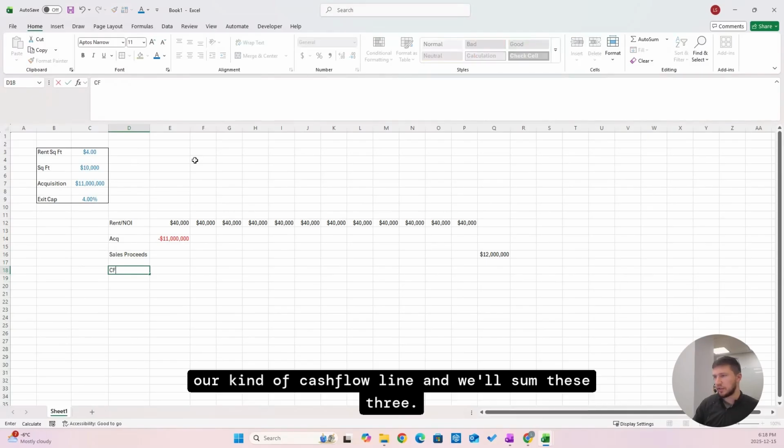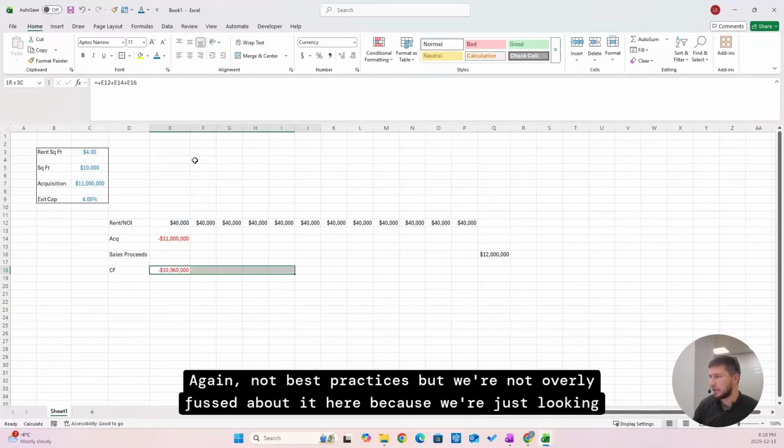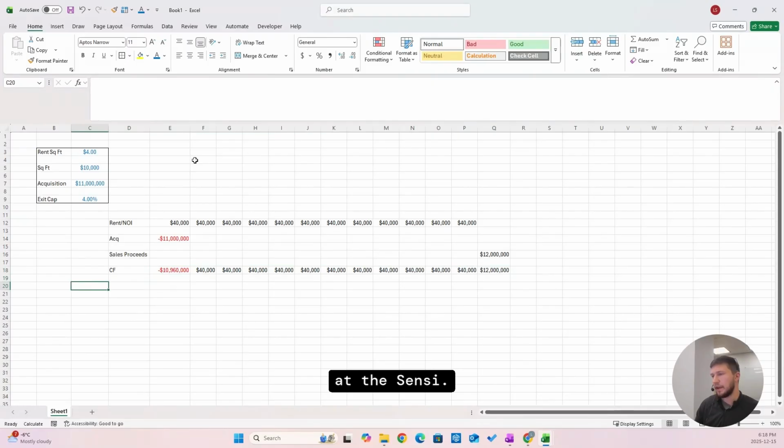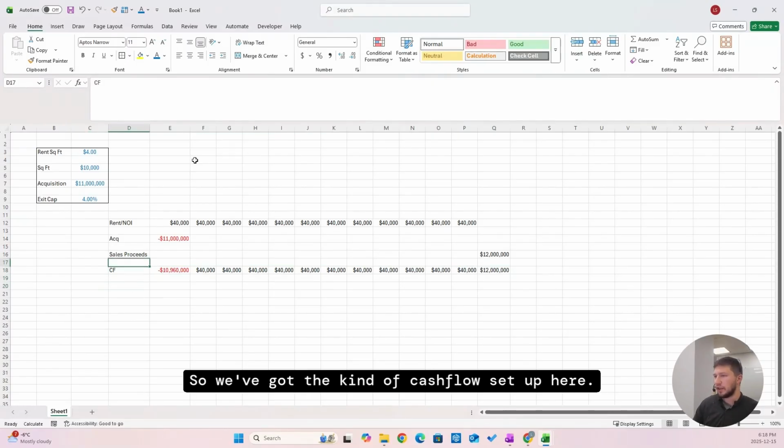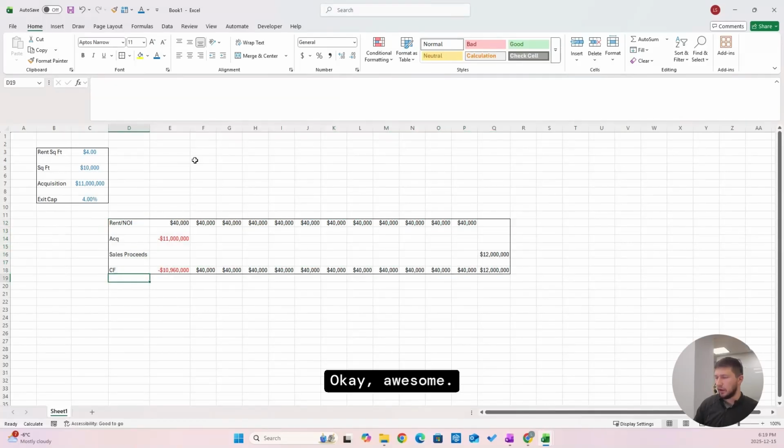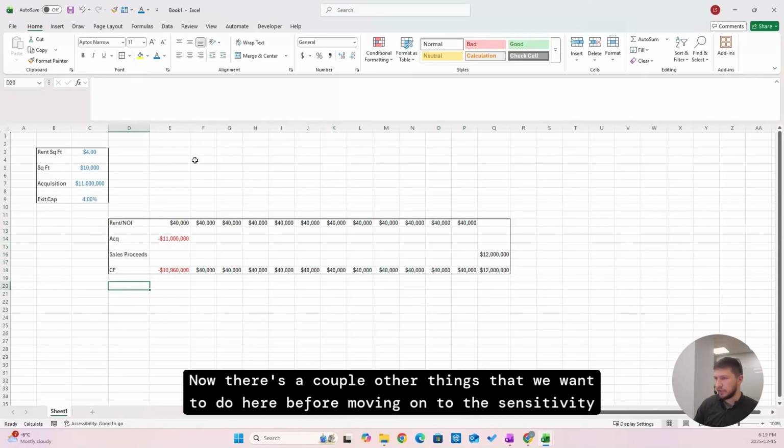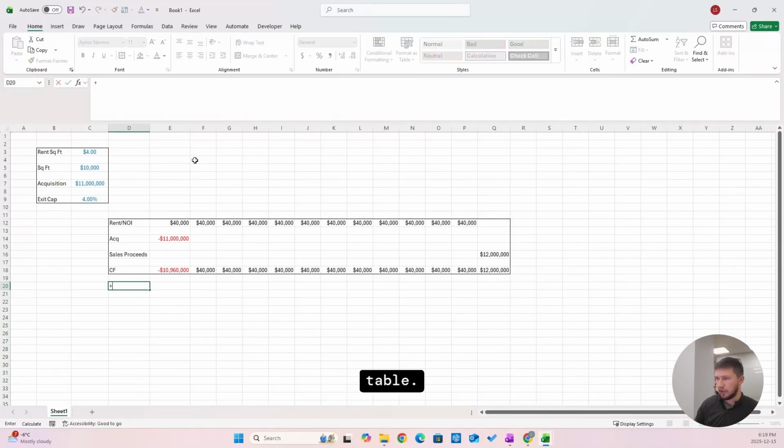And then we'll call this our cash flow line. And we'll sum these three. Again, not best practices, but we're not overly fussed about it here because we're just looking at the sensi. Okay, awesome. So we've got the cash flow set up here. Now there's a couple other things that we want to do before moving on to the sensitivity table. Let's calculate our IRR.